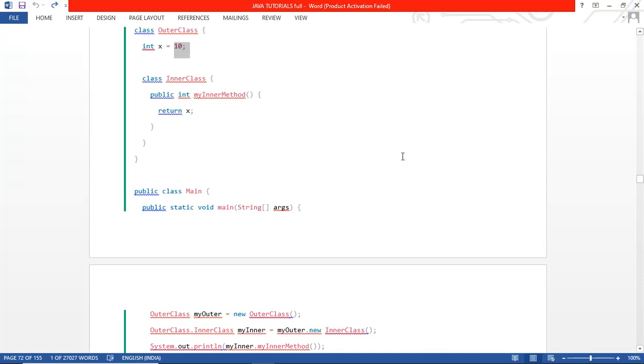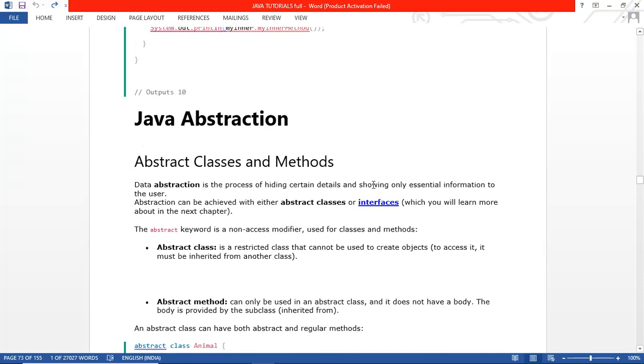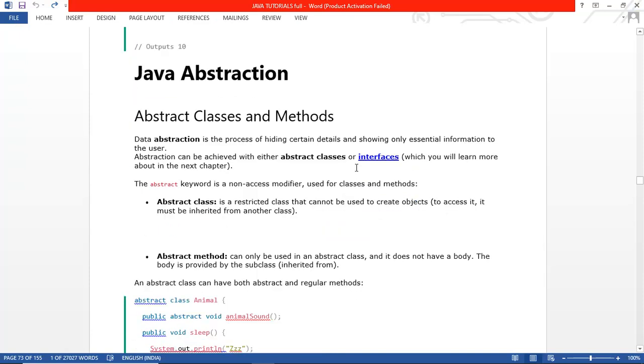Yes, sir. Okay, I'm going to the next topic: Java abstraction, abstract class and method. Data abstraction is the process of hiding certain details and showing only essential information to the user. Abstraction can be achieved with either abstract classes or interfaces. You know the interfaces, it's okay. There is another separate topic for the interface.